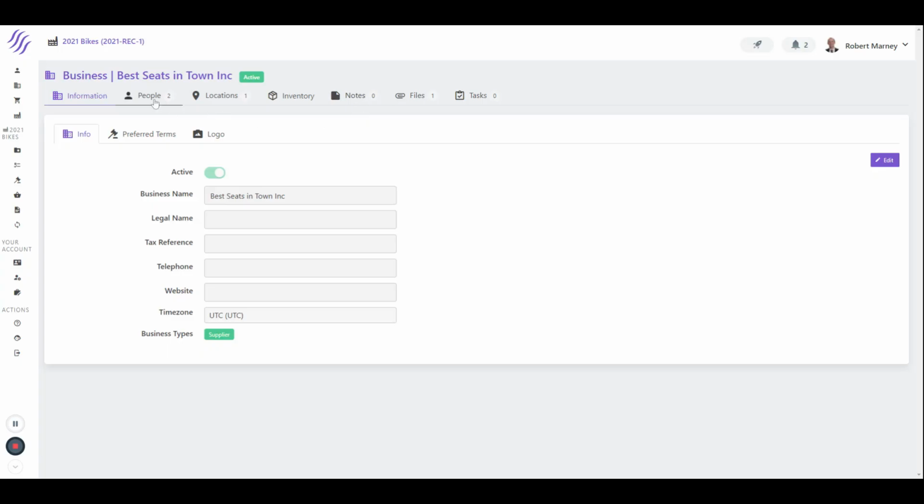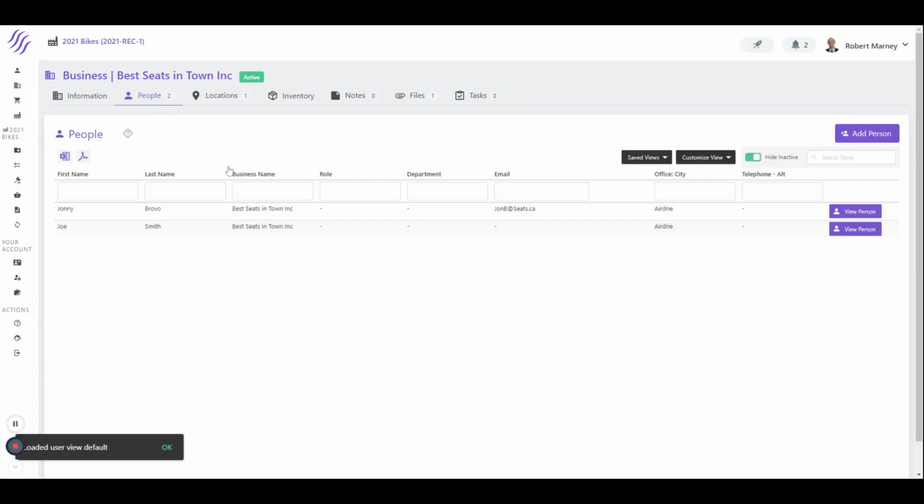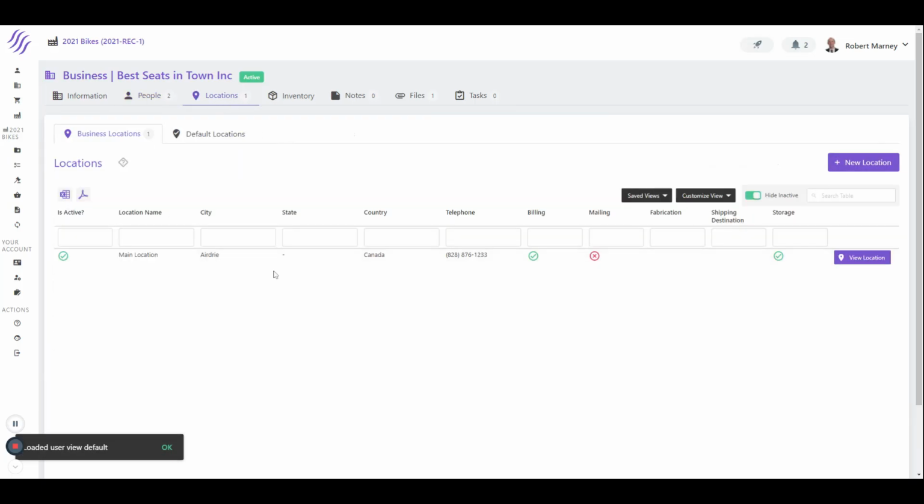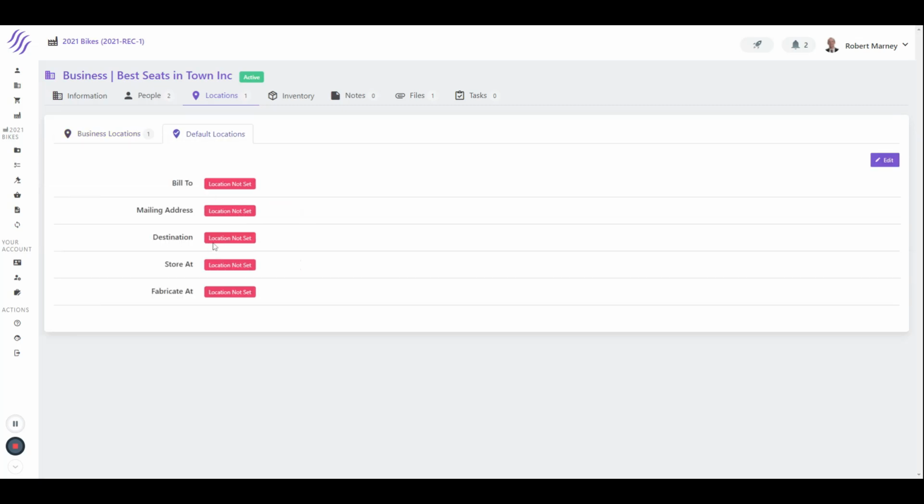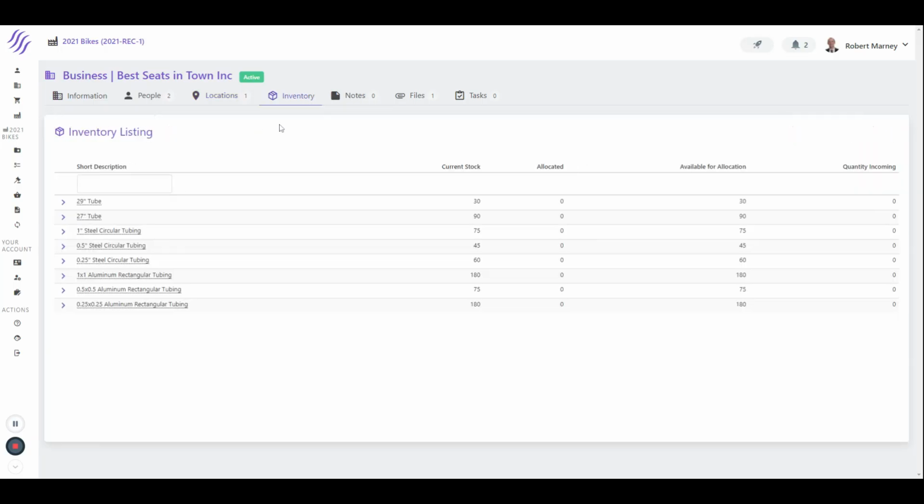So businesses have, again, people. They also have locations. Locations are used within the application as either mailing addresses or destinations for shipment, places to fabricate. If there's inventory related to that specific business, you can find it in here. And then as we work with this either vendor or client, relevant things like orders or bids, or anything that we've done with or on behalf of that business will start appearing in this top menu.